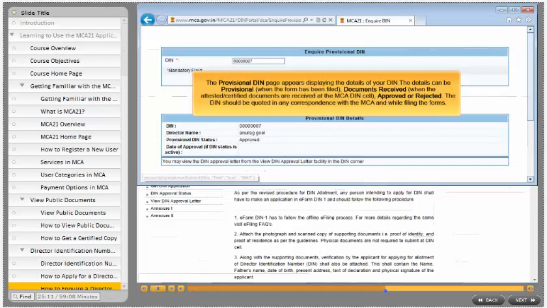The details can be provisional when the form has been filed, documents received when the attested or certified documents are received at the MCA DIN cell, approved or rejected. The DIN should be quoted in any correspondence with the MCA and while filing the forms. Click Next to continue.